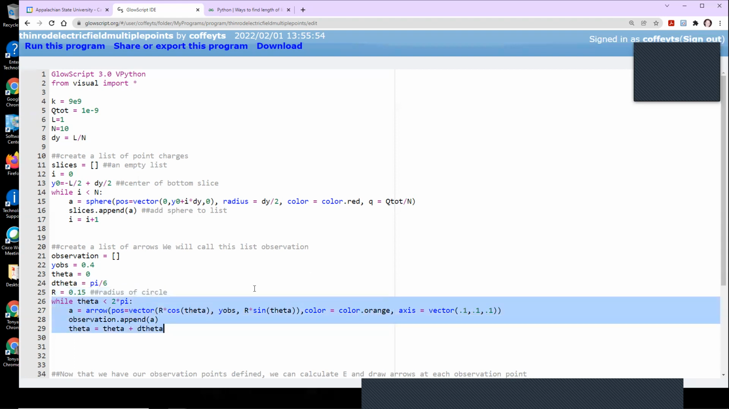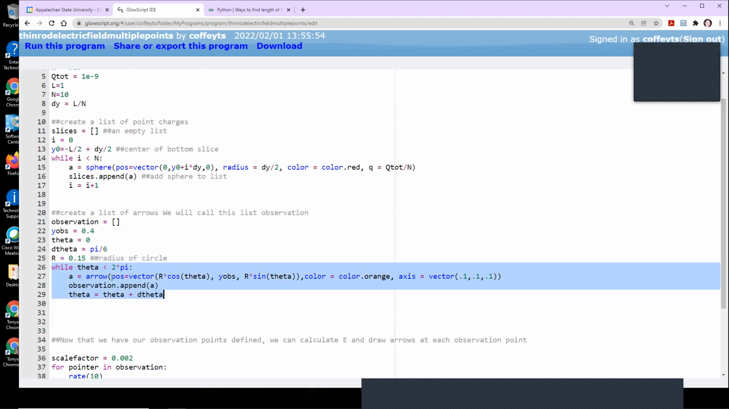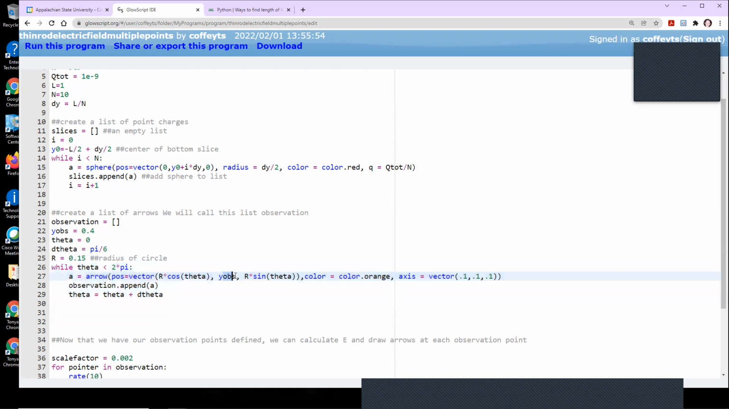So how I do that, I've got a while loop. While theta is less than 2 pi, I'm going to create an arrow, and I'm going to say that the position of the arrow will be at r cosine theta for the x, and then my y observation location, and then r sine theta for the z, okay? Because remember that in VPython, x runs right left, y runs up down, and z runs in and out of the screen. So my circle is in the xz plane. That's why I have r times cosine theta for my x and r times sine theta for my z, whereas the y observation location is just constant as I walk in my circle.